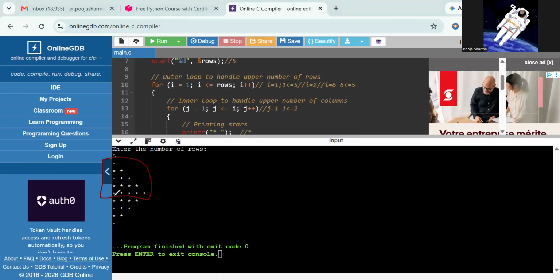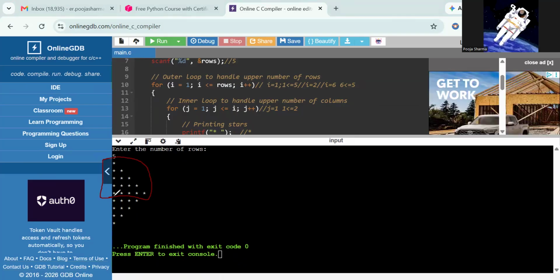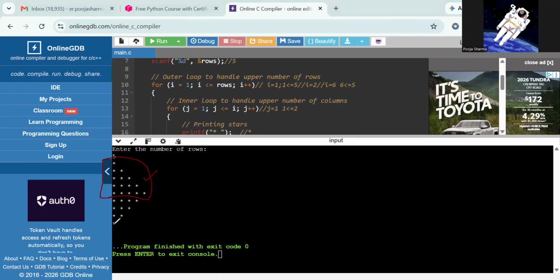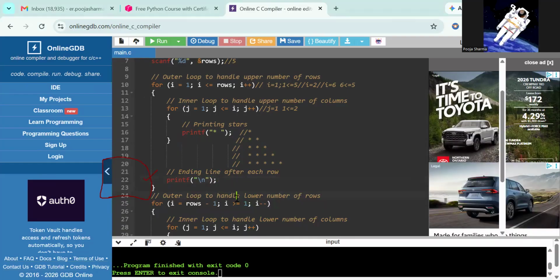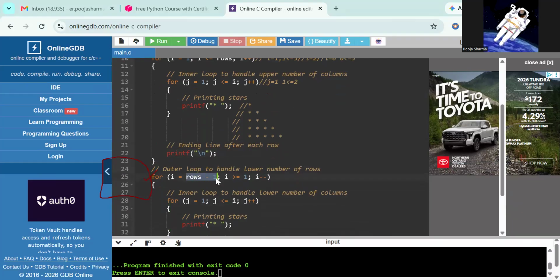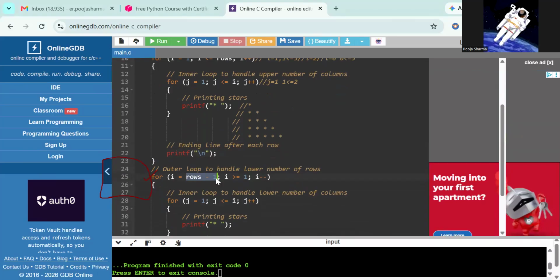Now, after this, what do I need to print? I need to print the reverse. And also make sure if it's 5, it should be 4. 1, 2, 3, 4. So we have the validity of till where that loop has to go. Right? So if you go here and see the outer loop, here the i value is row minus 1. So i should go from row minus 1.